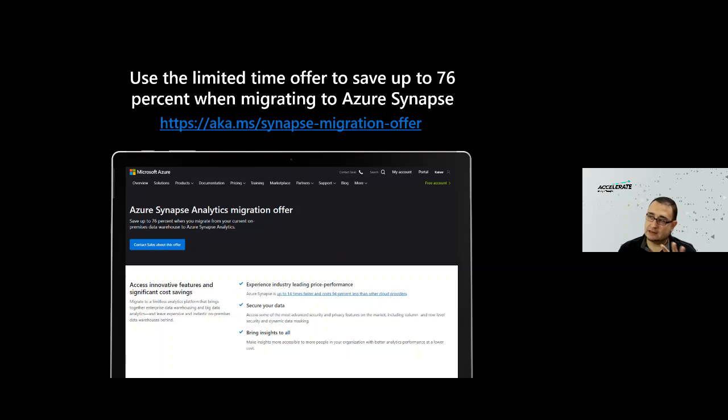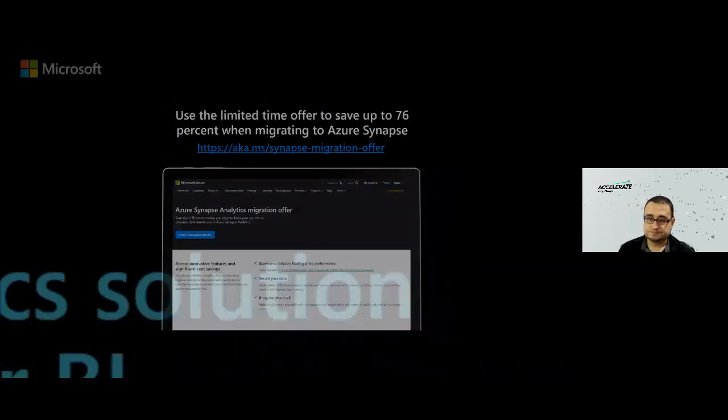That's something that I would highly recommend you look into, because these are really, really deep discounts to allow you to eliminate that barrier, that budget barrier, right? And the uncertainty of how much it will cost. You have that deep discount offer right now that's available until May 2021. So take advantage of that, and you can learn more about it in that Synapse migration offer link that we can make available in the Q&A as well.